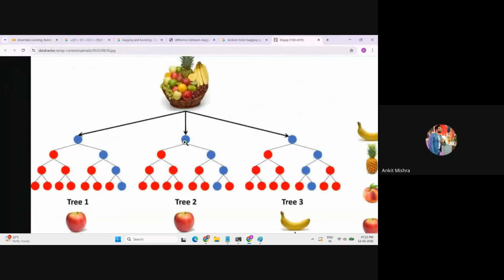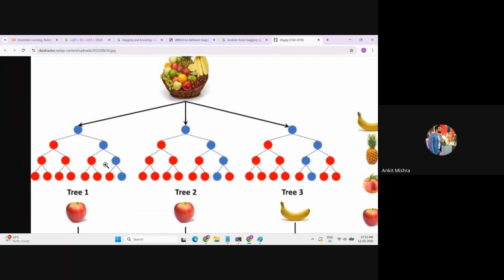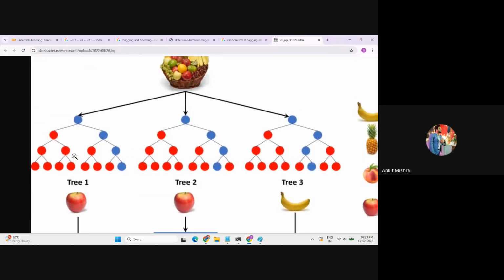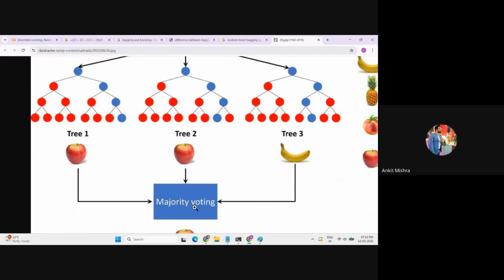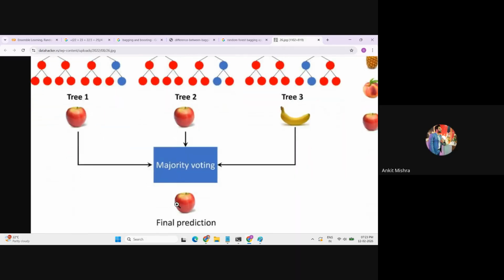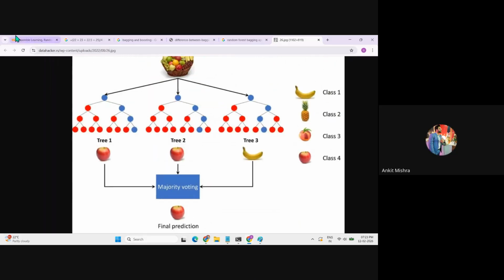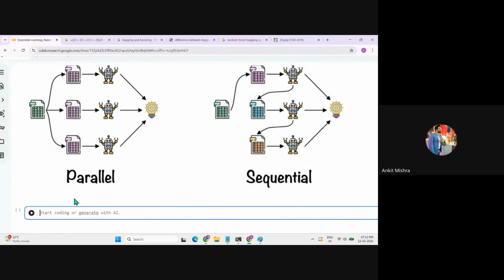But if the problem is related to classification, we will take the majority voting. Like the first model says it is an apple, the second says it is an apple, and the third one says banana. What is the majority? The majority is towards apple. So we'll finally predict this is an apple. So candidate, this is the concept of ensemble learning. I hope everyone is getting my point.